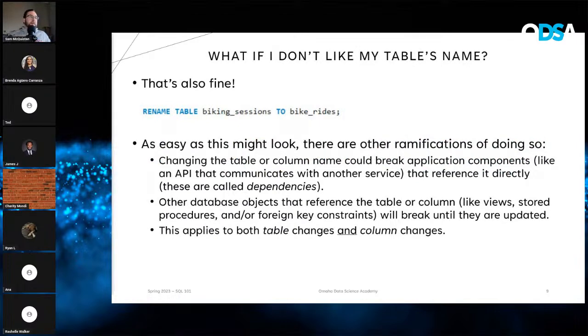So another thing that you could potentially do here, what if you don't like your table's name? Or what if you don't like your column's name? That's totally fine. We have another update statement for this. And if you want to rename a table, all you have to do is write rename table, whatever your old table name is, and then to whatever you want to rename the table to.